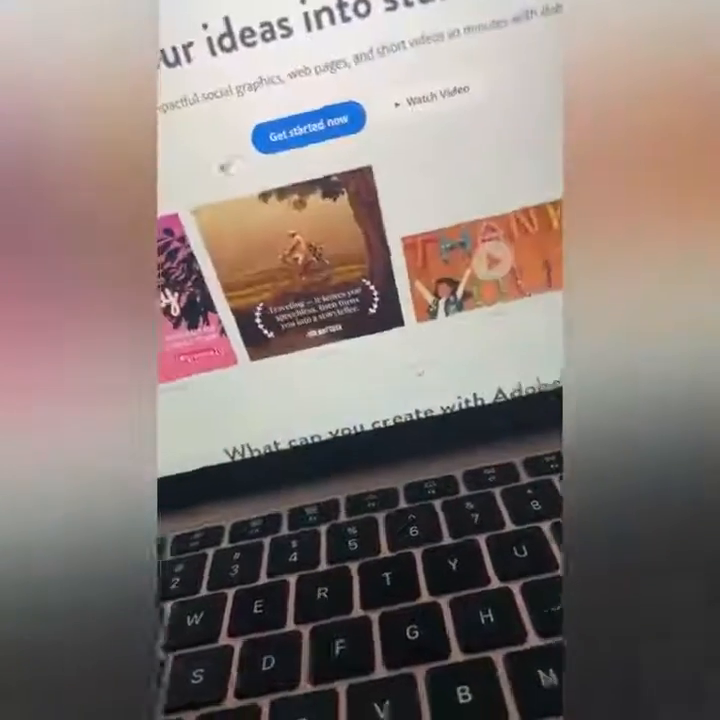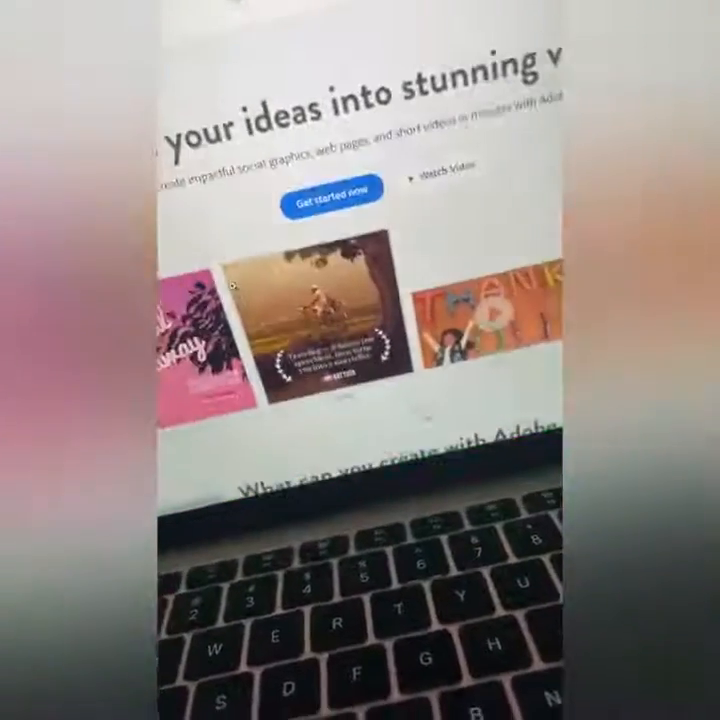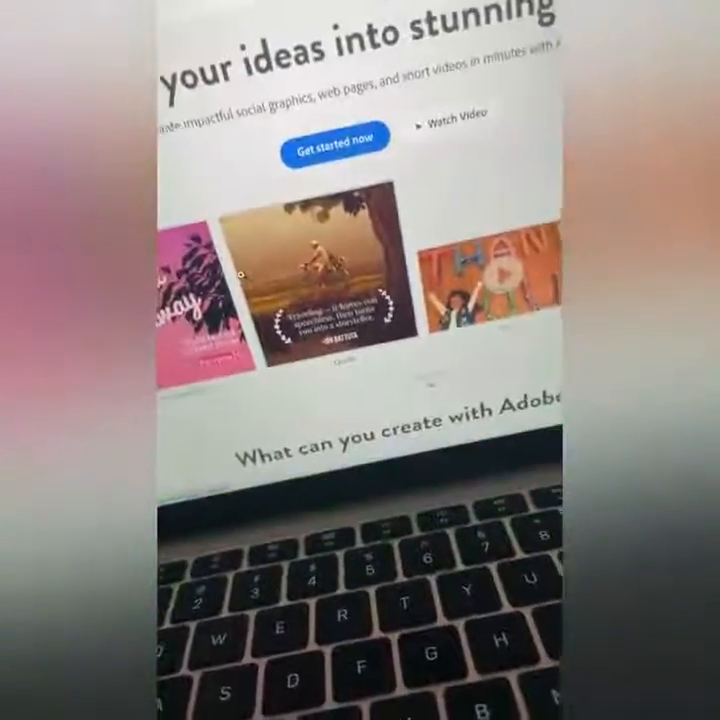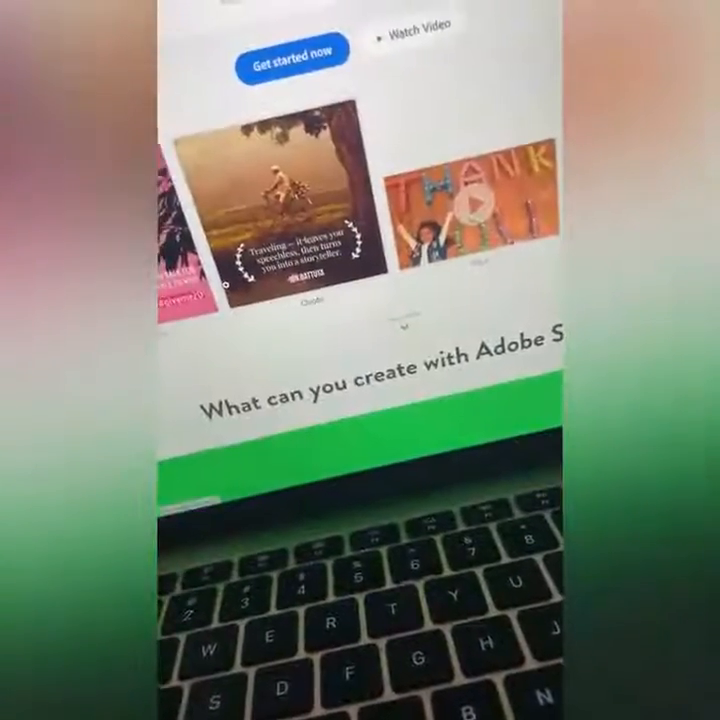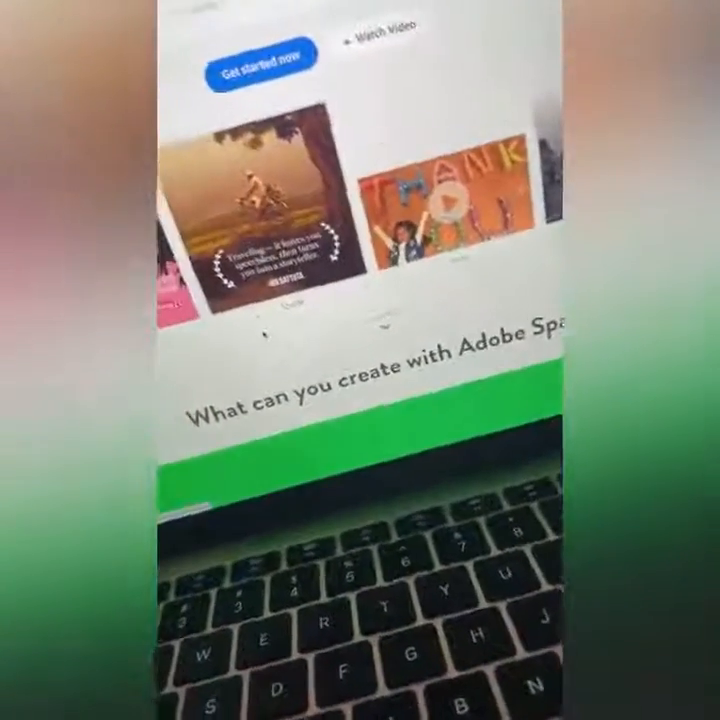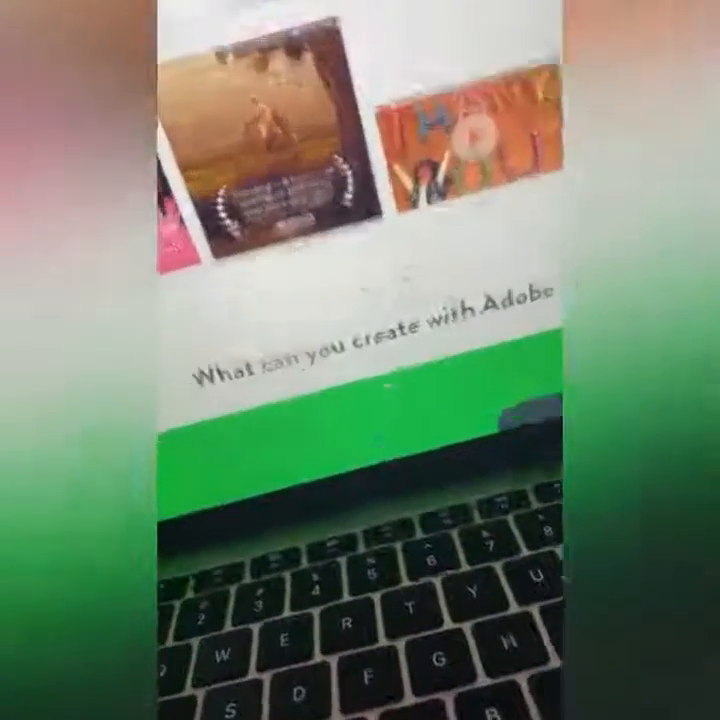So the first site you need to go to is what is called Adobe Spark. Adobe Spark allows you to basically create images all day, every day for free with a click of a button, okay? You don't have to get Adobe Photoshop. You don't have to spend hours doing this.